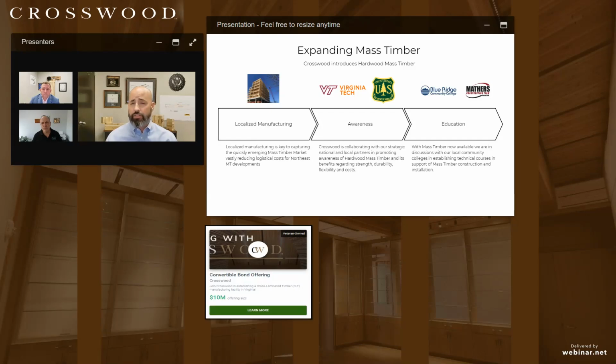The final point to expansion is really education. We've already been in contact with our local community college, Blue Ridge Community College, about bringing a mass timber installation course here into the Shenandoah Valley.